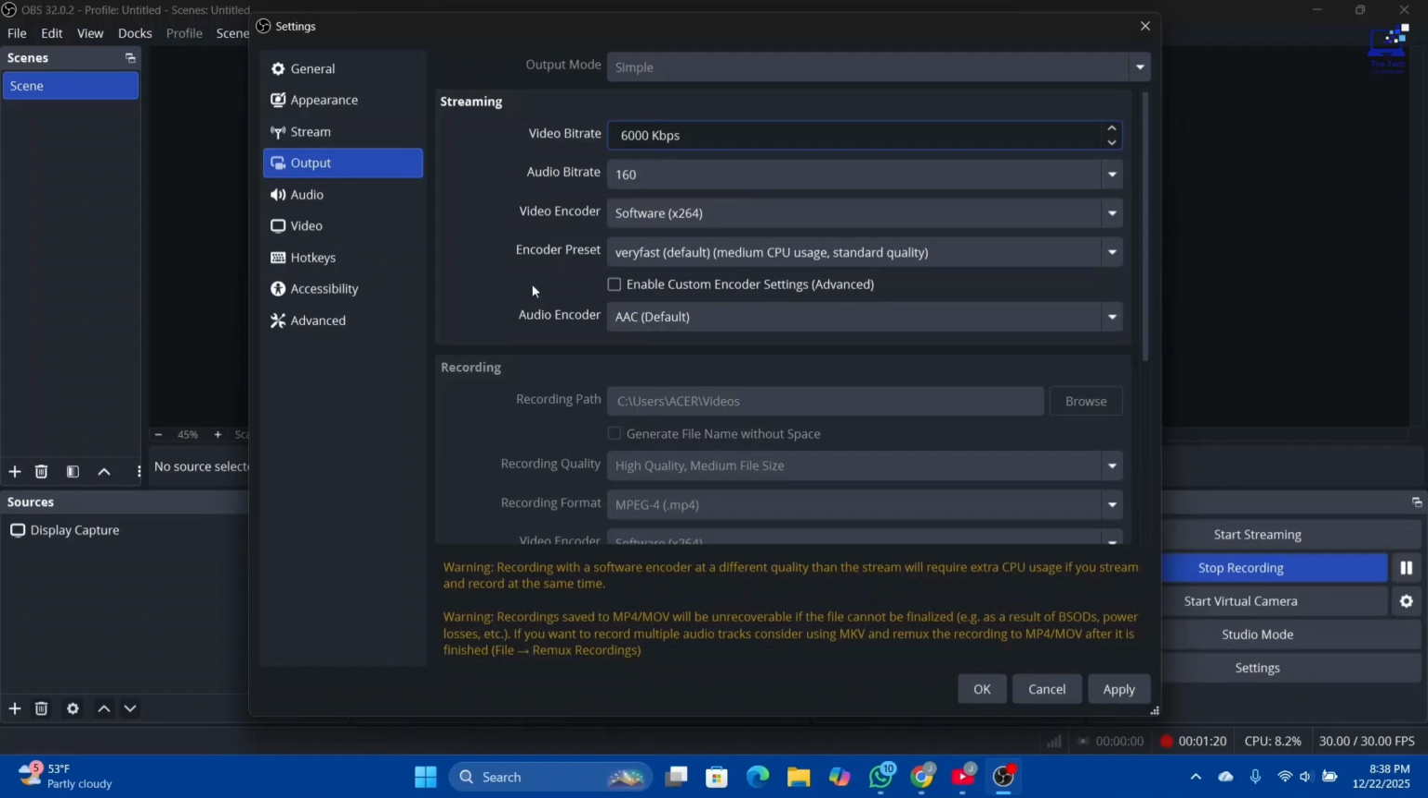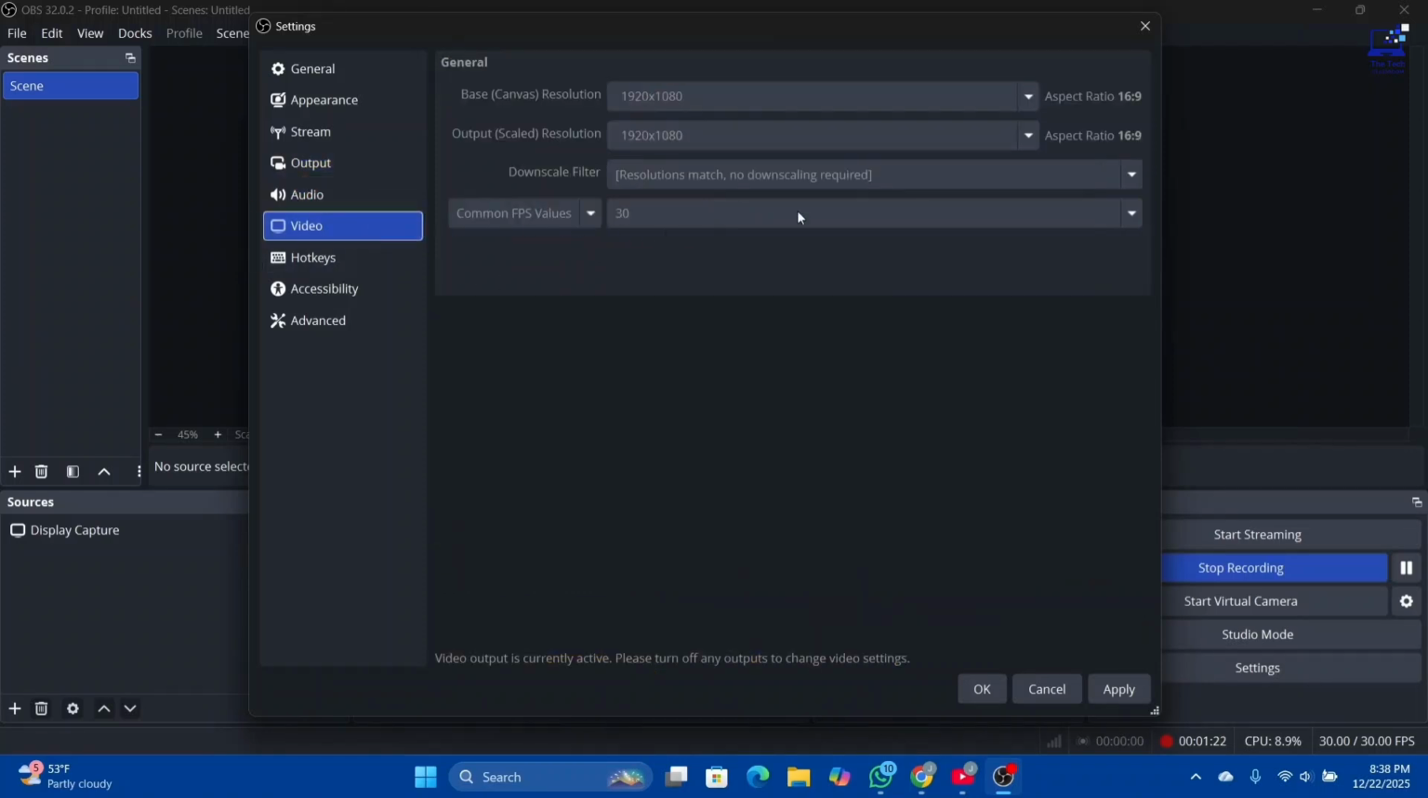And once it is done, you can go to the video section, and within the video section you can set the base canvas resolution to 1920 by 1080, matching your screen resolution, and set the output resolution to 1920 by 1080. And in this downscale filter you can just change it to sharp quality and set the FPS to 60 or 30, and that is it.